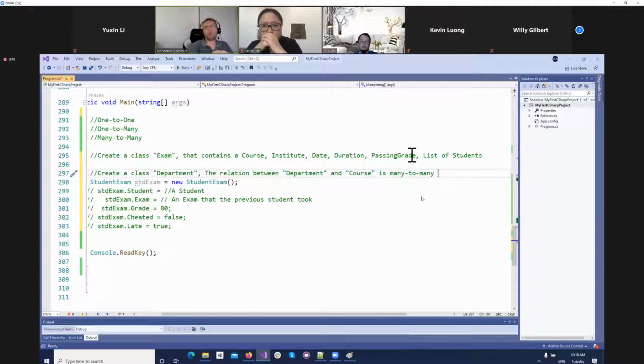When we talk about the relation between department and course, a course could belong to or could be in many departments, like a math course. We are IT students, we study math. You also have students who study physics and chemistry. I'm not sure what they call that department, maybe the science department. They also have the math course. And of course, a department can have many courses. So there is a many-to-many relationship, and we need to register extra things.